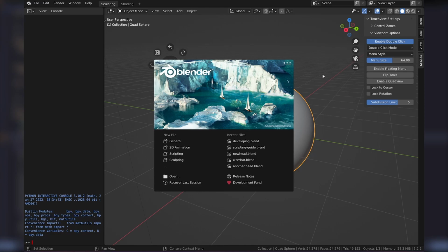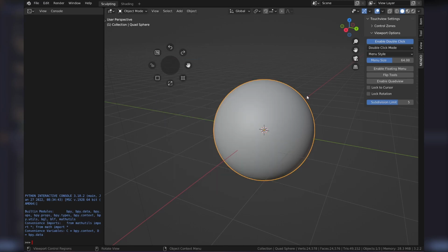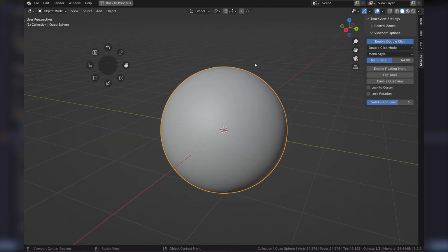So let's take a look at this. We're going to be using Blender 3.22. This will work with any version 2.93 and up. So let's take a look at what we're going to be copying first. Double click right now is available in the viewport options on the end panel. We can toggle it on and off right here. And by default, it's set to full screen, whatever active area you're working in.